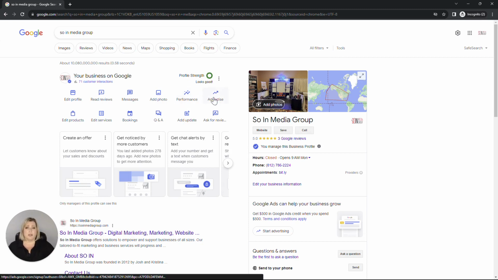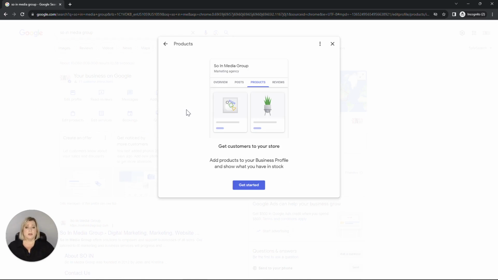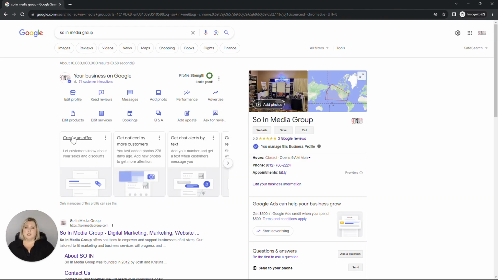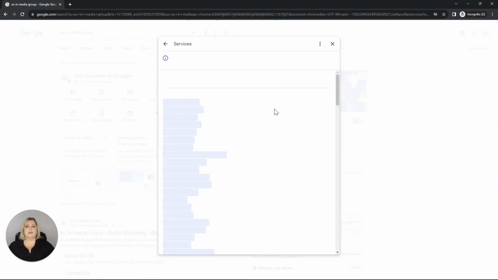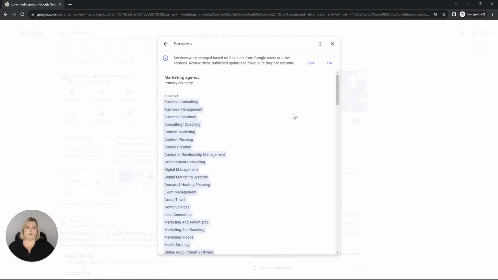If you're looking to advertise, there's this button for Google Ads. We're going to come down to edit products. This is where you would list any products that you want to have listed for sale inside your Google business profile. The next one, services. This is where you can list any services that you offer at your business.